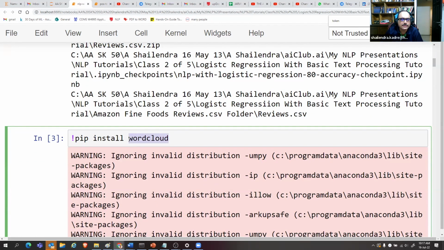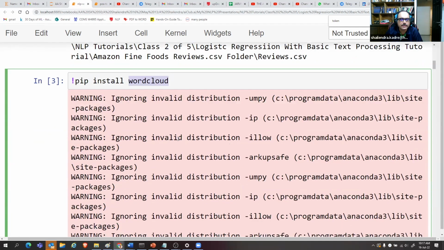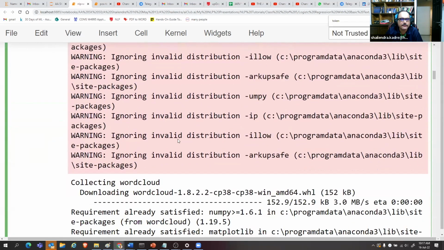So now we installed Word Cloud. I'll tell you as we go down the line what Word Cloud is and why we have installed this particular library. If you use exclamation pip install wordcloud, then from within the Jupyter notebook itself, you can install a particular library. Just say pip install and the library name, and you will be able to install it. So that's what we have done for Word Cloud.